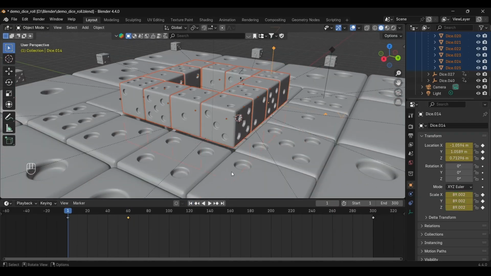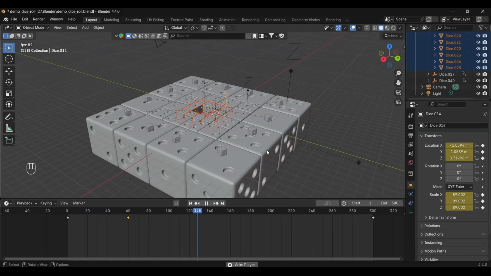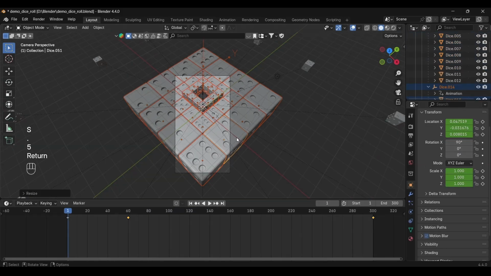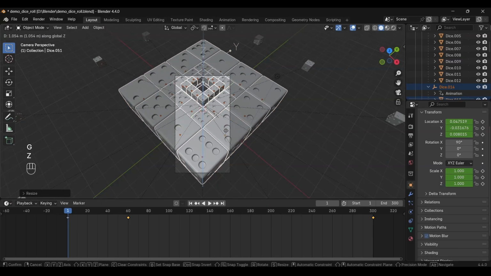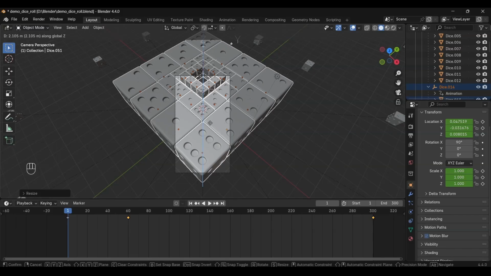Now go to frame 1 and switch to camera view. Select all dices except the ones which are sliding. We are not going to do anything on those dices. So now scale the selected dices a little bit. Actual scale we will do later just after this step.